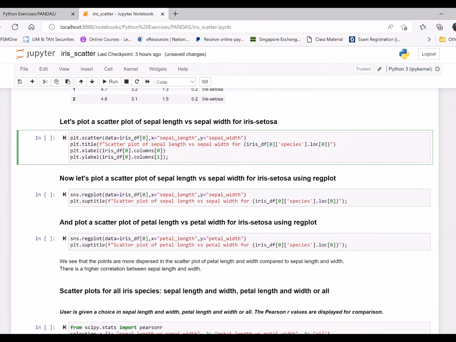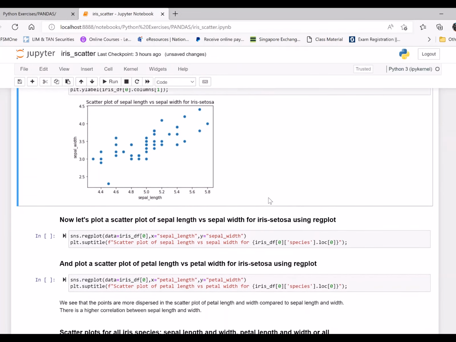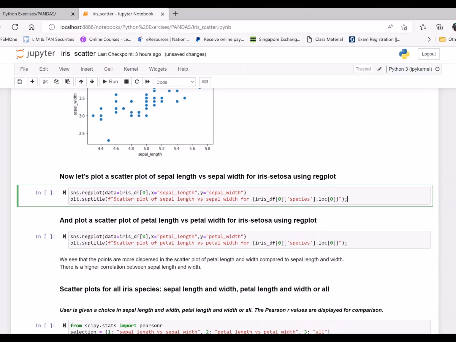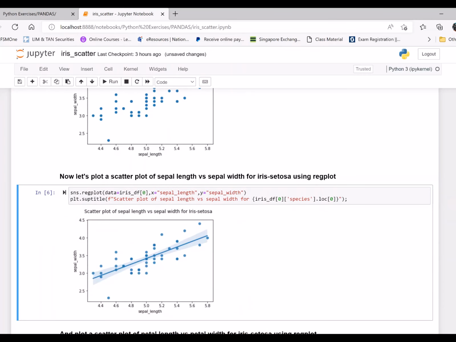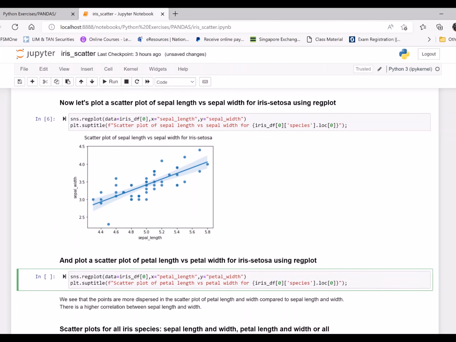Once done, we plot the sepal length against the sepal width using matplotlib scatter. Another way is to use Seaborn's regplot. Here, we plot the sepal length against sepal width and petal length against petal width for Iris setosa in 2 separate plots.